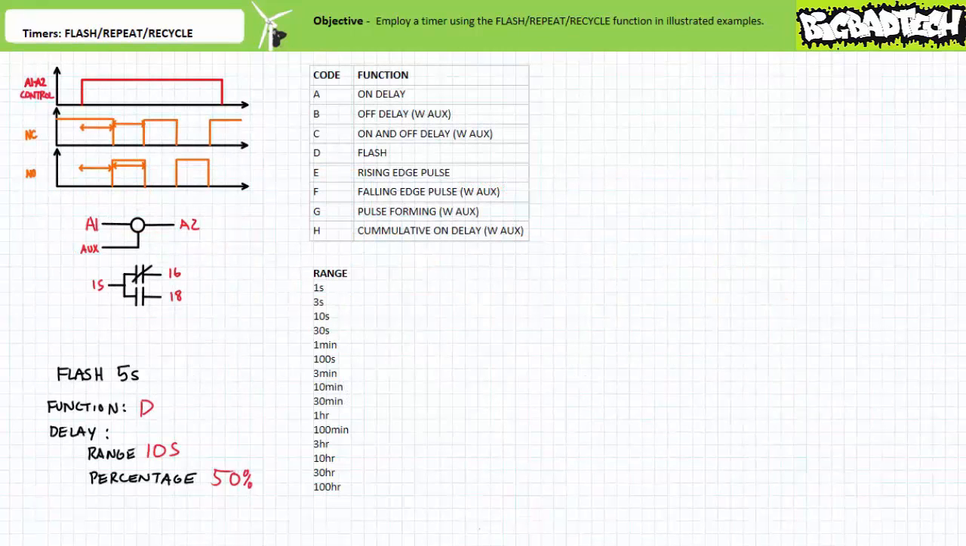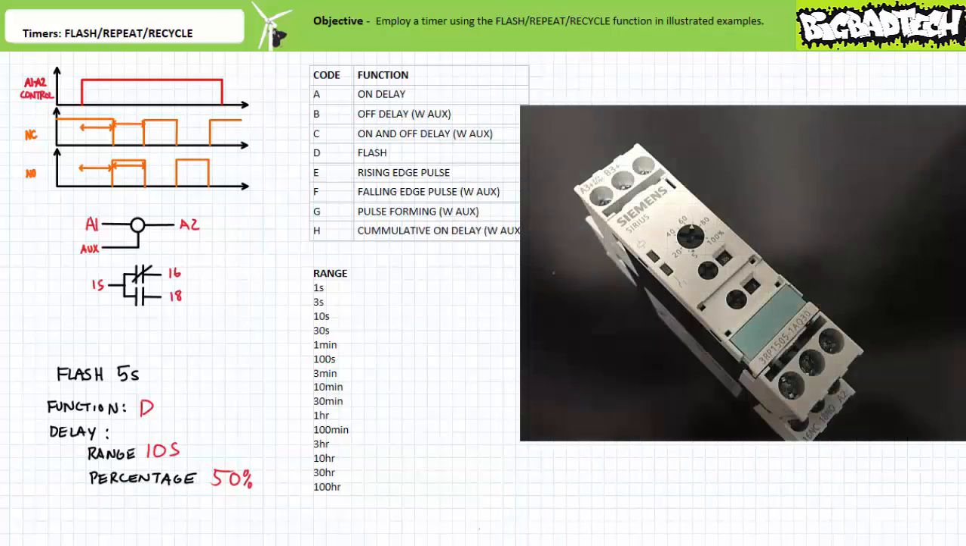To set up a multifunction timer to execute the flash function, a technician must first choose the correct function and then set the delay period. Here's an example of a multifunction timer with both a two-terminal coil and an additional auxiliary controlling input. This particular manufacturer does not make use of the auxiliary controlling input to initiate the flash function, but rather initiates it anytime the coil from A1 to A2 is energized.